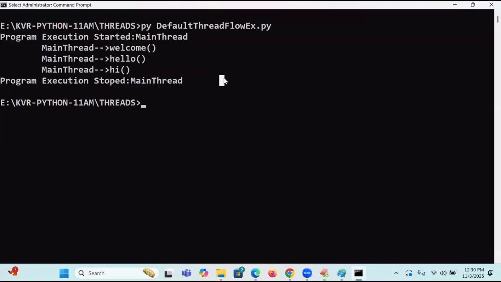Welcome function, who will execute? KVR will execute. Hello function, who will execute? Himanshu will execute. Hi function will execute, what? Soumya will execute. How many people will execute? Three people will execute three functions. And the main thread is executed by the main thread only. You cannot change that name.